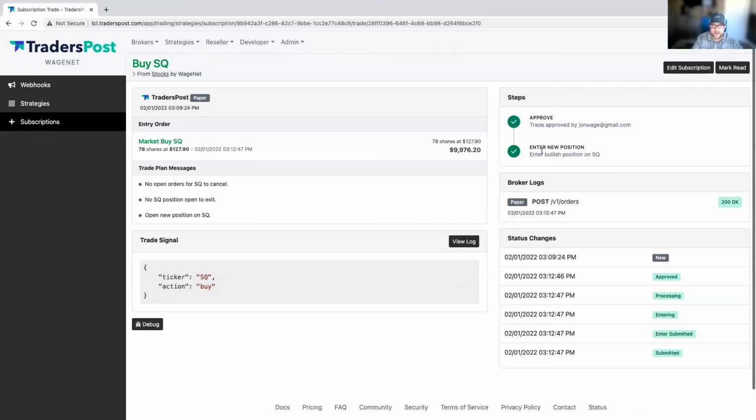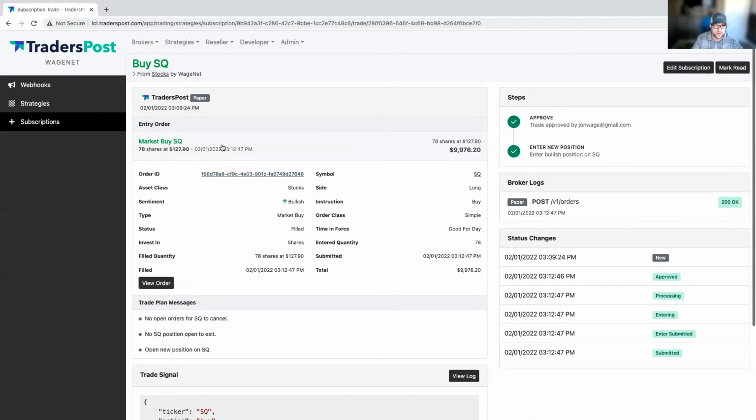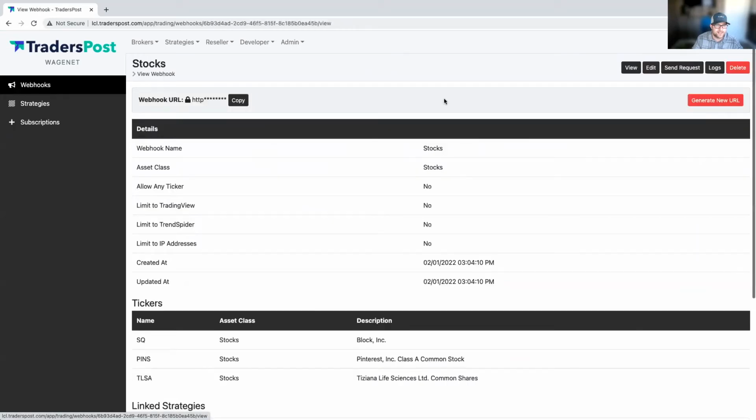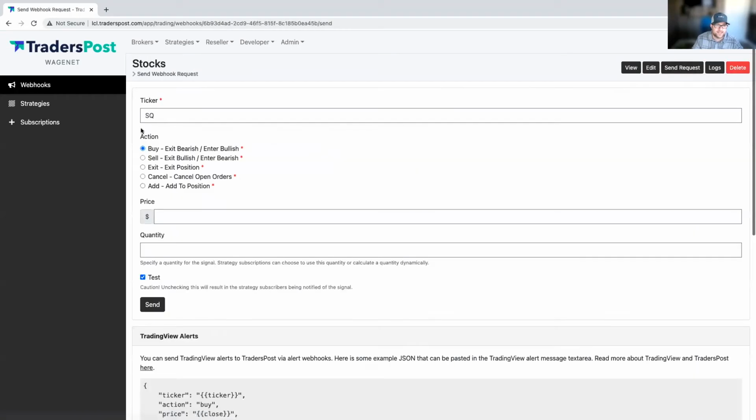And now the bullish position on Square has been opened. The order was submitted and it was filled. If we go back to the dashboard of that paper broker, you'll see now that we have this closed order and we have a long Square position open. So now let's send another request to that webhook, except this time let's send an exit.